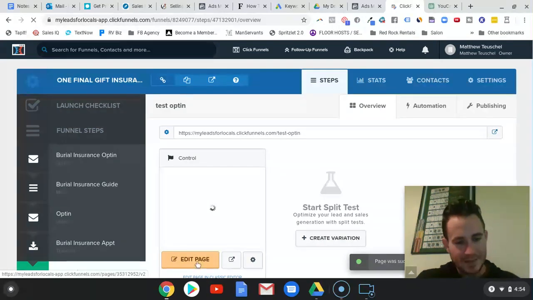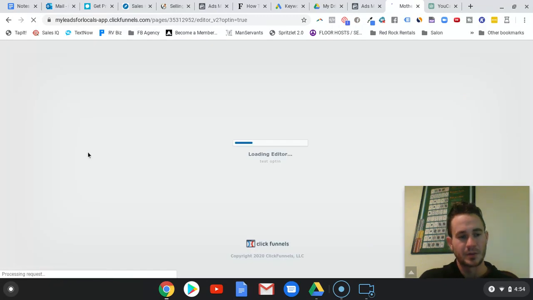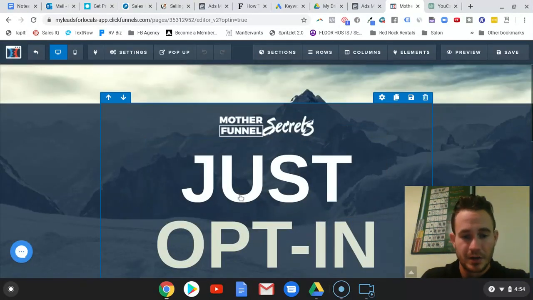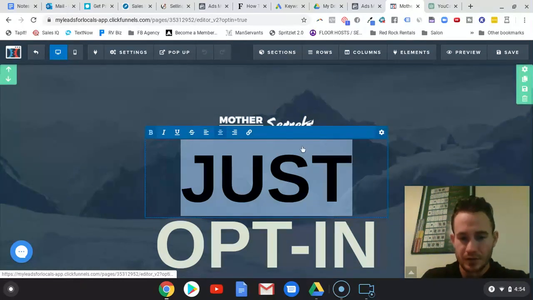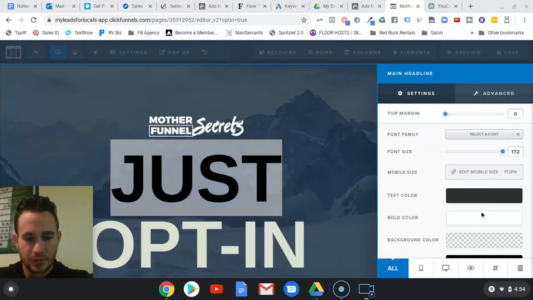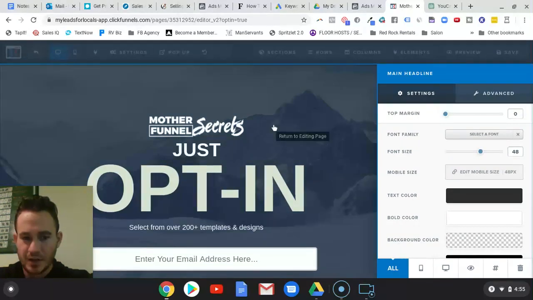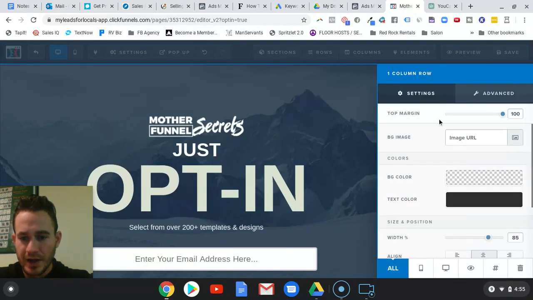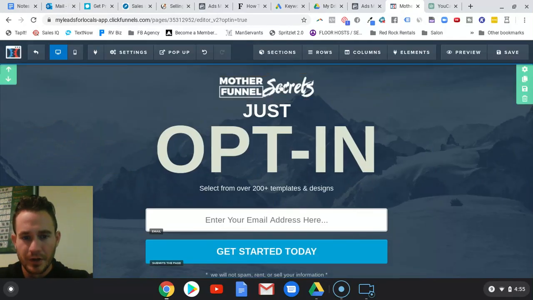We come in here, edit. And this is how you would come in and customize the pages. The funnel I send you if you go to my link, you just come in here and literally just customize everything. Obviously, this is gigantic. Let me move over here. So we can adjust the font size here. We can also move this up because I like to have everything above the fold. So we'll move the margin. There we go. We can come in here, click on this.